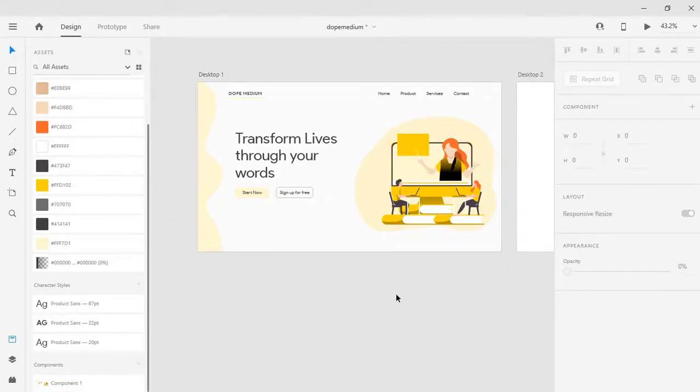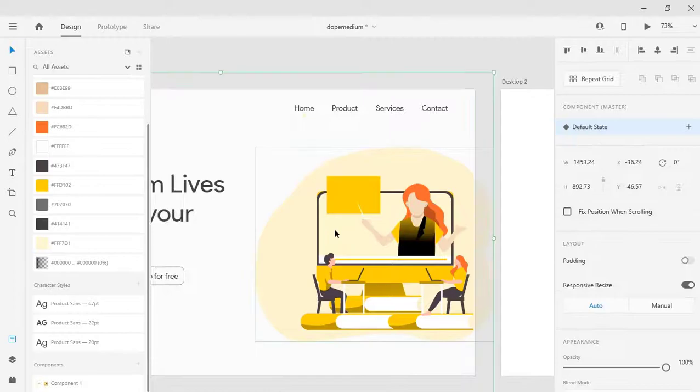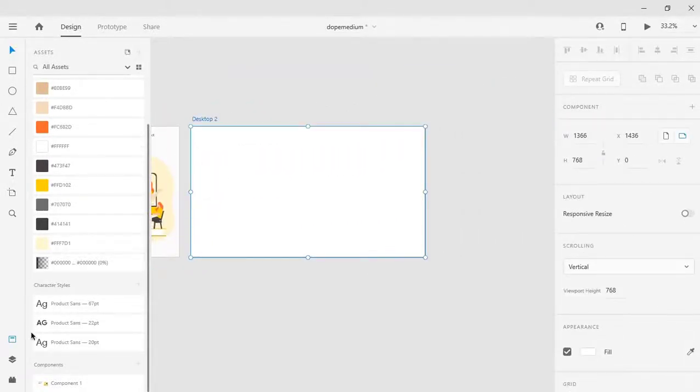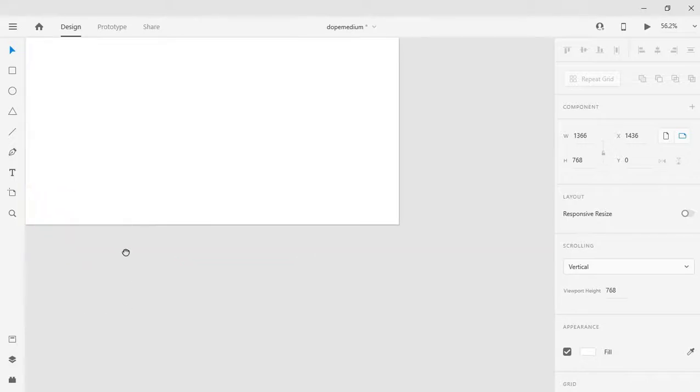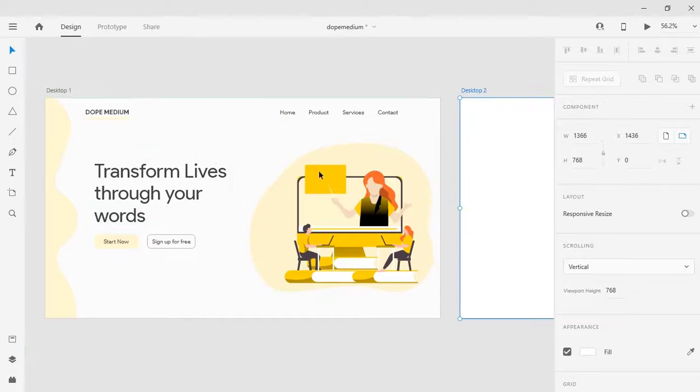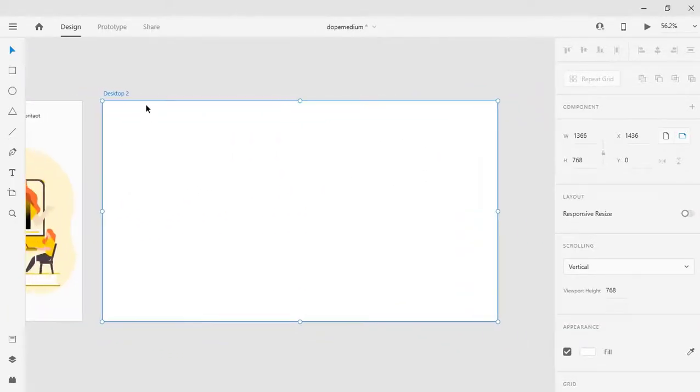All right guys, so let's get started. The first thing I'm going to do is create the navbar. If you see here, all of these fonts I'm using are Product Sans, which is very simple to use. So yeah, let me just go and do it.